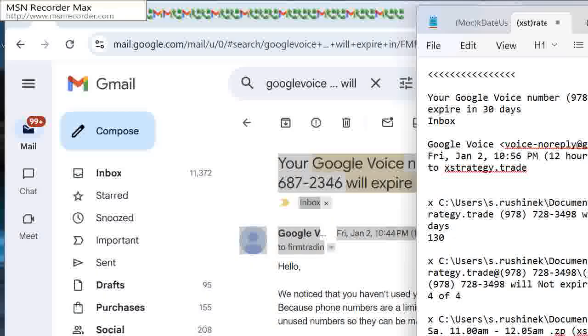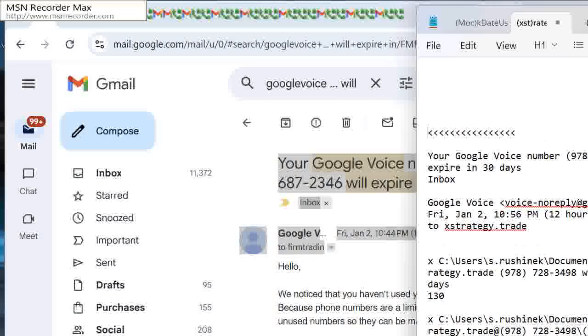Yes, I've set it up already and I got the message that it will expire within 30 days. So I copied the message and I paste it after the account name and insert the word "will not." So it will read area code 347 687 2346 will not expire in 30 days.